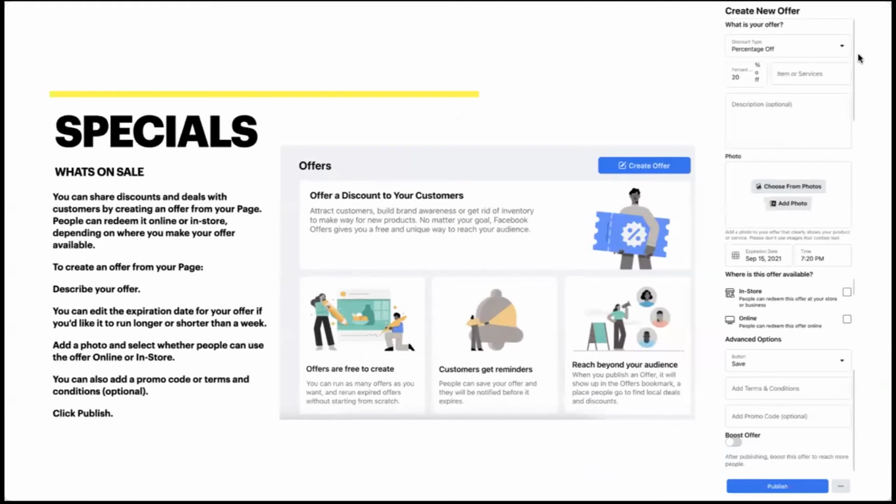You can also share discounts and deals with customers by creating an offer from your page. And again, this is also free. People can redeem it online or in store, depending on where you make your offer available. To create an offer for your page, start by describing your offer.